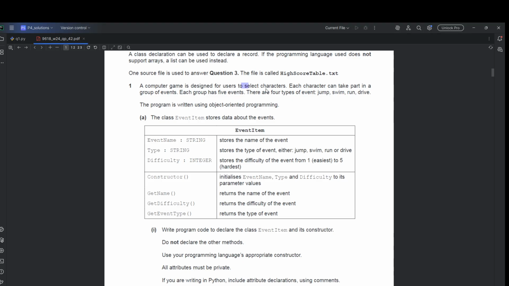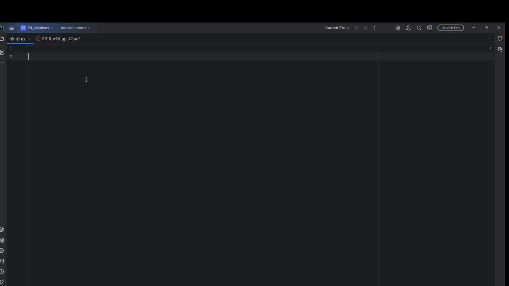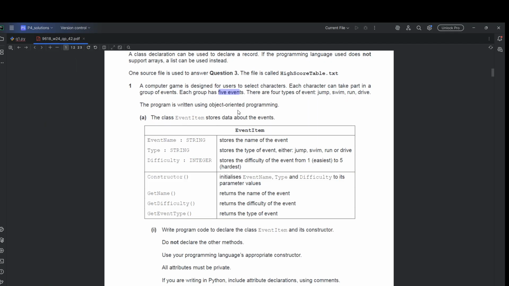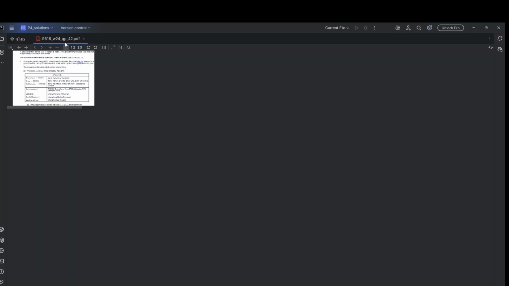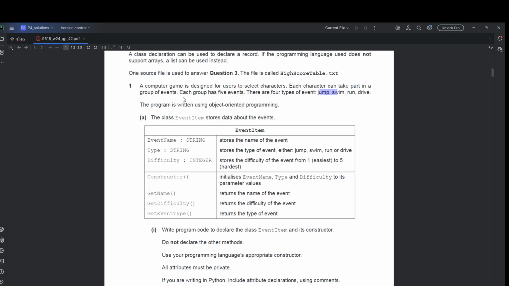A computer game is designed for users to select characters. Each character can take part in the group of events. Each group has 5 events. Okay, we should be writing this stuff down. So each group has 5 events. All right, and on the paper you'll be underlining this using the pencil. So there are 4 types of events, and there is jump, swim, run, and dive. Essentially 4 types of events, which are run, swim, dive, and then there was jump.